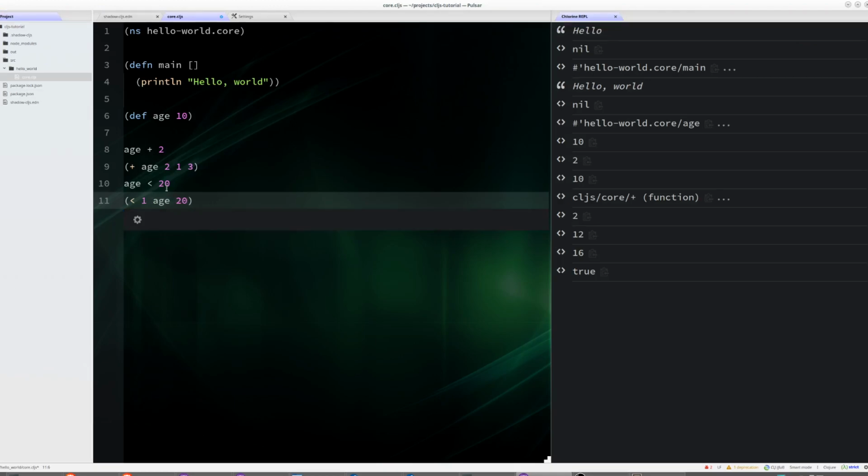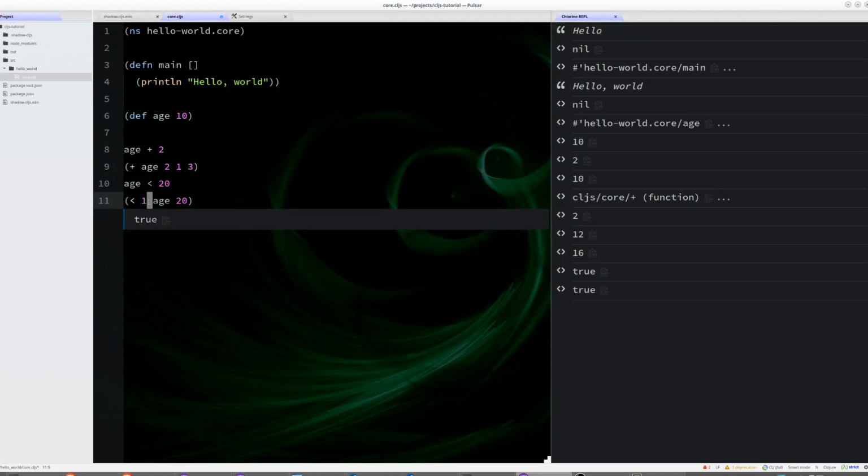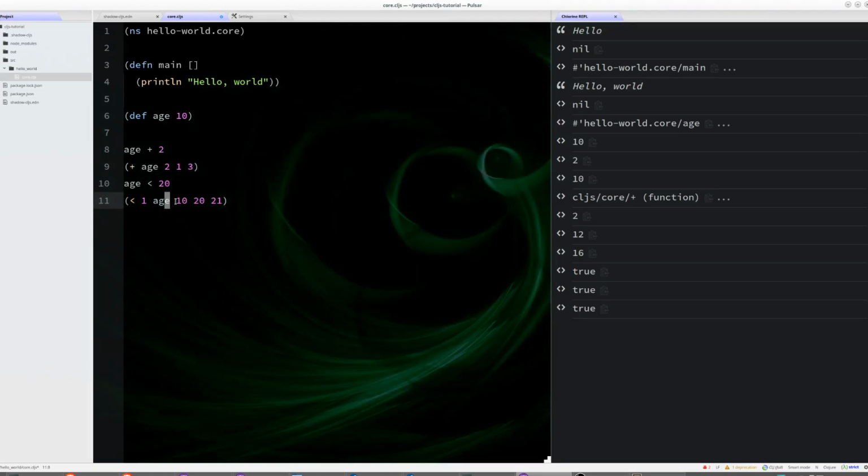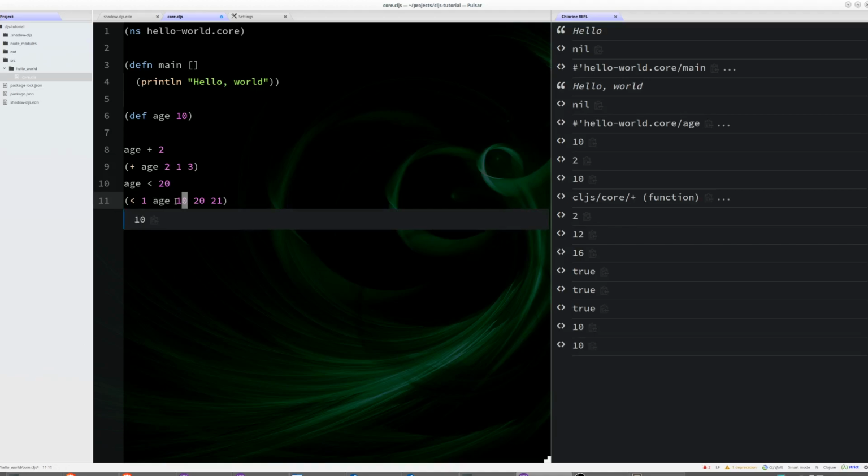So if I put 1 here, it's checking if 1 is lower than age, and age is lower than 20, and if 20 is lower than 21, and so on and so forth. So if any one of these breaks the rules, for example, age is 10, 10 is not lower than 10, then this whole thing will be false. Which is kind of cool, honestly, because you don't need to write 1 less than age and age lower than 10 and 10 lower than 20, and so on and so forth.